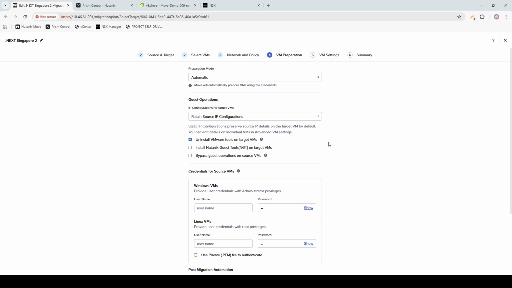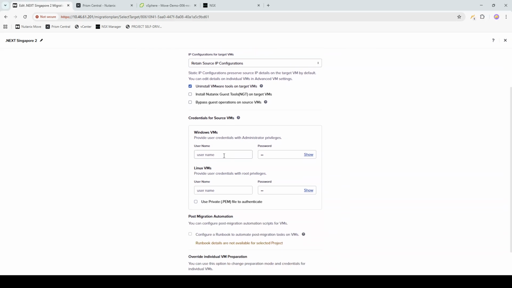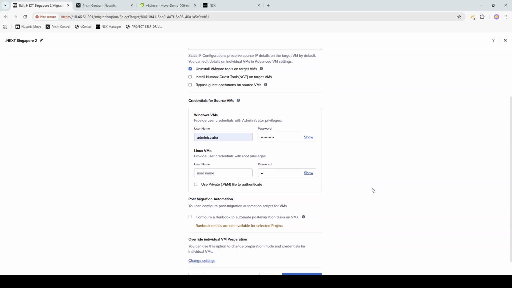So what this allows us to do is to decide how the VM is going to be prepared. VM preparation is the process of injecting the drivers that are required for AHV into the virtual machines. This will also allow us to uninstall VMware Tools. So when the VM is brought over to AHV, VMware Tools automatically get uninstalled. So what we want to define here is we just want to add the username and password that we need. So this is required because Nutanix Move will connect to the virtual machine and will inject the drivers before it's migrated.